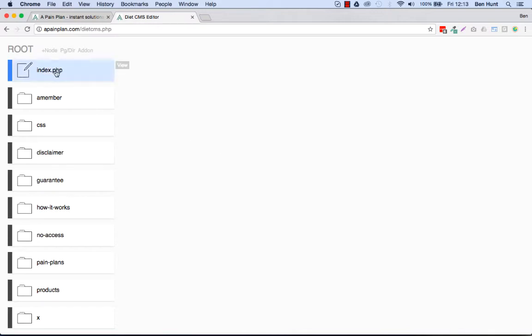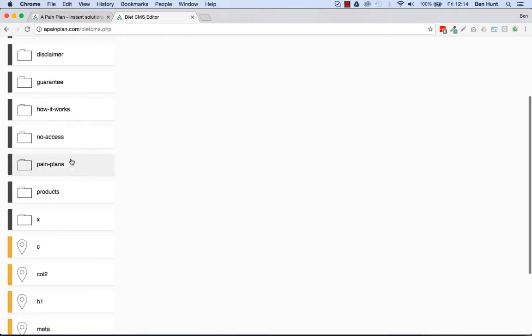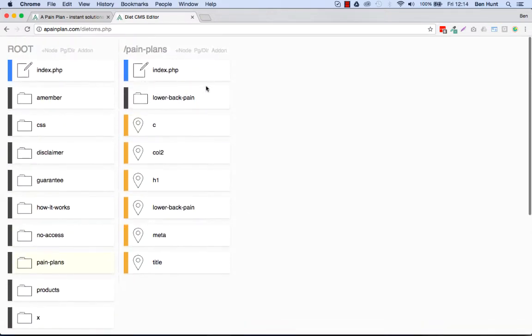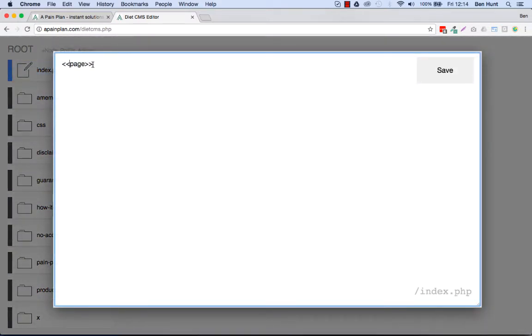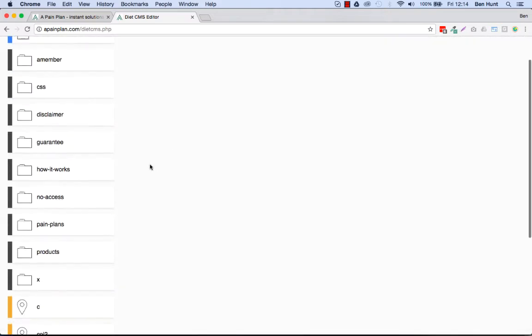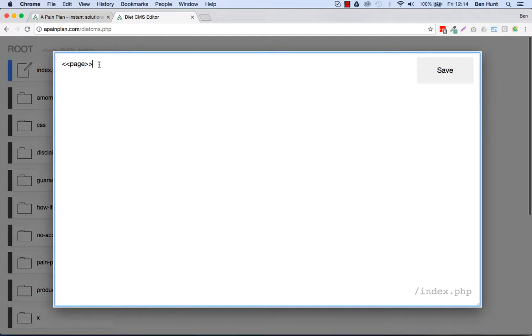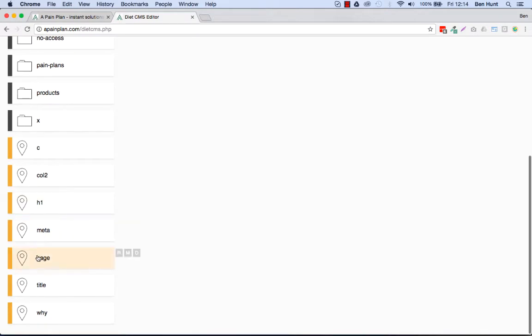So that home page is this. It's index.php. You can drill into other folders and subfolders and stuff like that if you want to. It's all very simple. So I click into that and it literally says page. That's it. Page in these double angle brackets. So what that does is it says look for an add-on called page. And literally I will find that here. So this is a node, which is basically a chunk of text. That's it. It could be HTML, it could be CSS, it could be JavaScript, whatever.